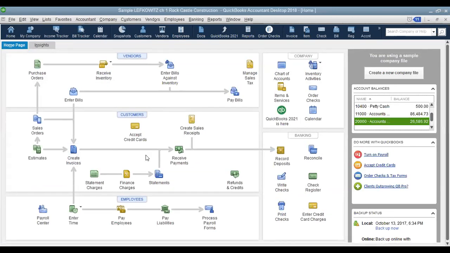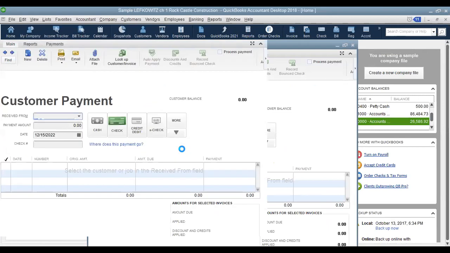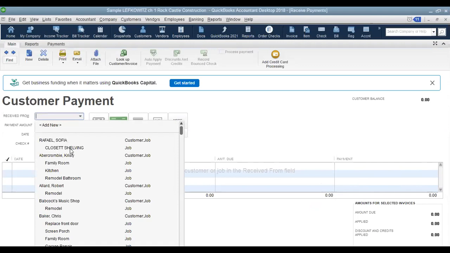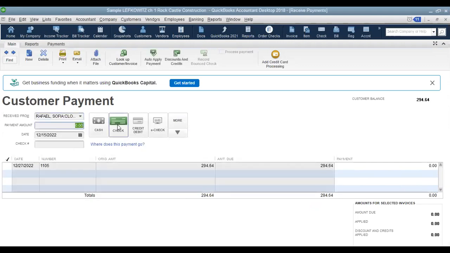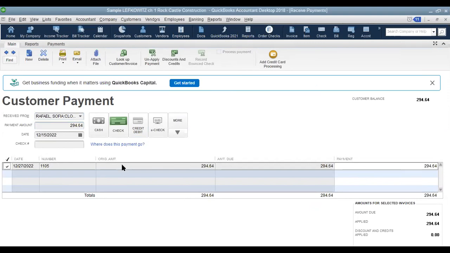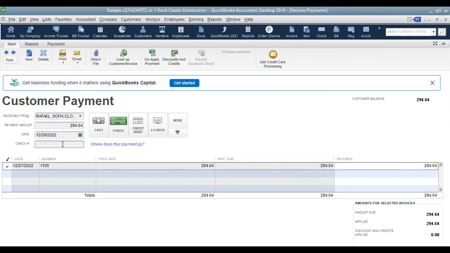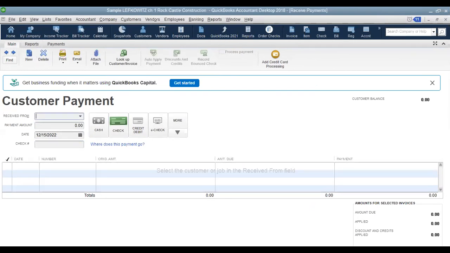So we finish with create an invoice. We go to receive payment and get the money, all by the name of the customer and the job. So the amount is 294.64. Okay, we followed the book exactly, and we got the cash and check and the amount. So the 29 and the check number is 625. And our job is complete. We're saving. Close.